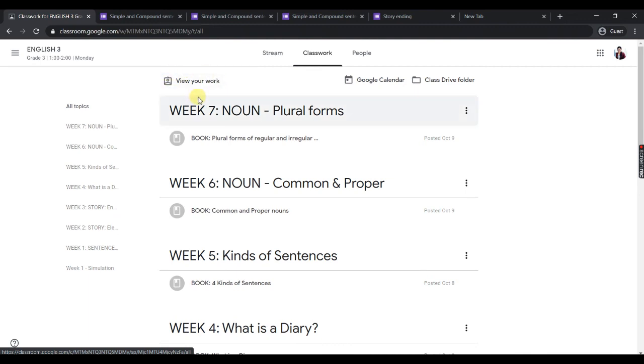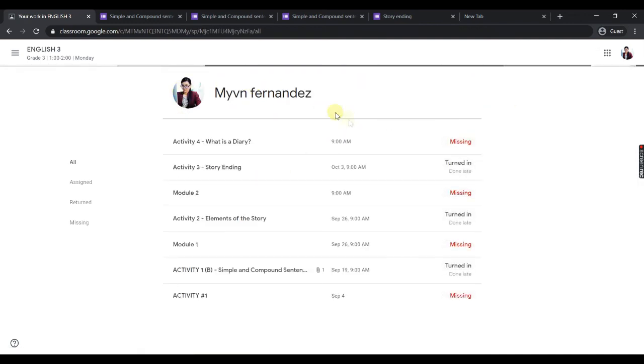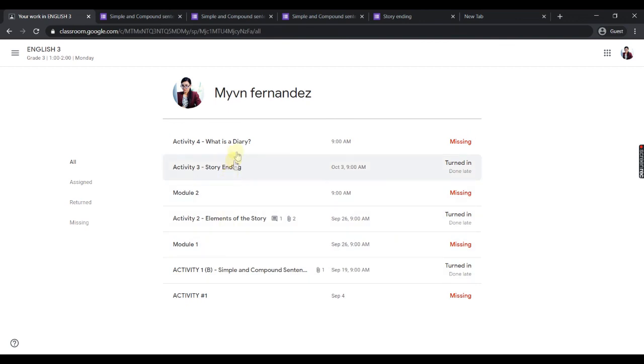If you want a summary, you click here. View your work. That's on the upper right corner, pero not yung pinaka-upright. Ayan, ito siya. View your work. So, this is my name. And ito lahat ng activity since day 1, which is September 4, for example. At, ayan, sa summary, nakita ko meron na akong 4 na na-miss na activity, tas 3 yung na-turn in ko na, kaya lang done late. So, this is for example lang naman kasi I just use this account to demonstrate.